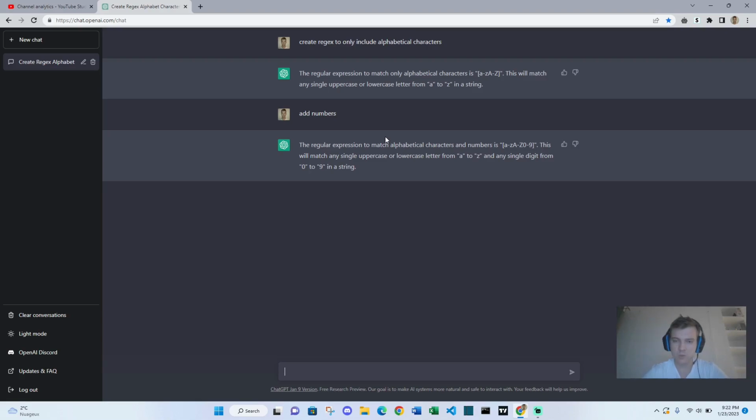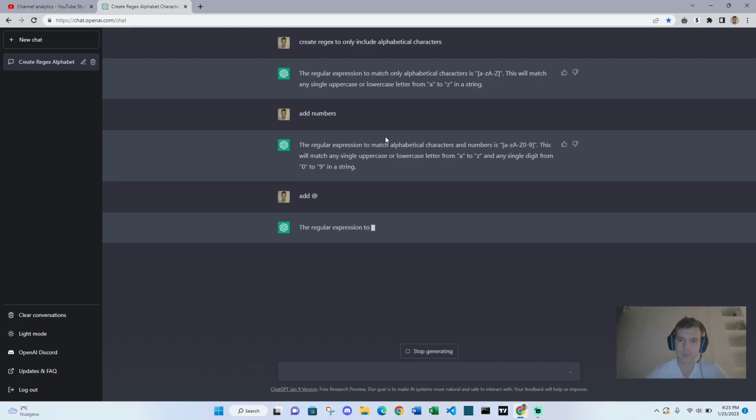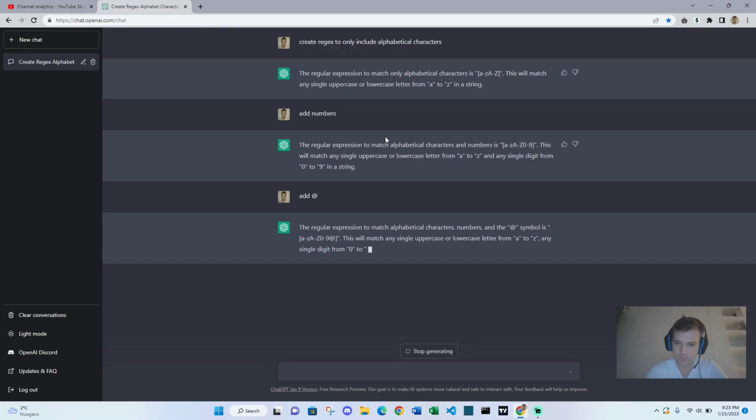So again, this was still pretty simple, but now maybe you want to check if it also includes the email sign, so the @ sign. So we can add @ and again ChatGPT will give you exactly what you are asking for. And it will again explain everything to you. So now you can see that it will also match any single uppercase or lowercase and the @ symbol in a string. So maybe we can add something more complex.